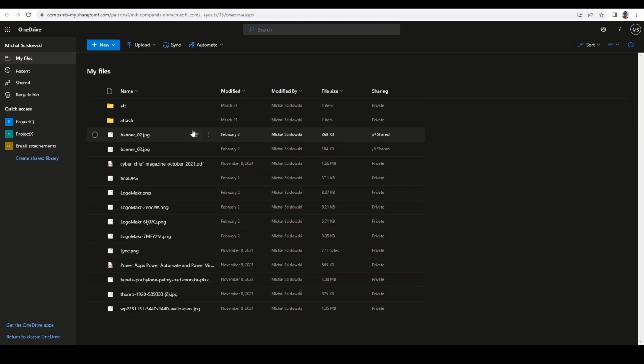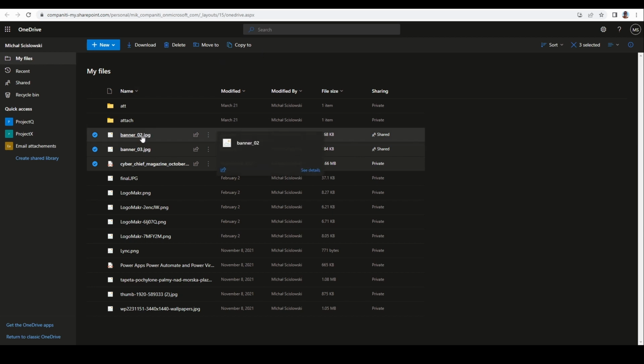And for example, I'm going to copy some data, some files, to different locations. So I just mark these 3 files and in the upper menu I can choose move to or copy to. I'm going to copy to. The same we can do using the right click on the mouse, and move or copy, or just click the three dots. So I'm going to copy this data.